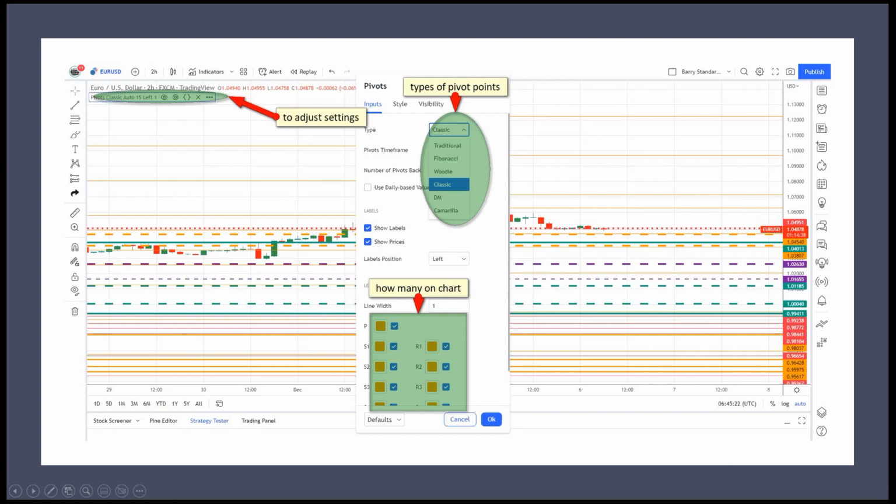We just go to where it's listed, click on the adjust button. Now we want to click on and pick out the type of pivot point we want. We'll talk about this in a minute. Classic, traditional, Fibonacci, Woodies, DM, or Camarillas. We also want to decide how many lines we want on our charts. I mean, some people want to have a lot of congestion on your charts. Others, like myself, I just want the R1, the R2, the R3, the S1, the S2, and S3.